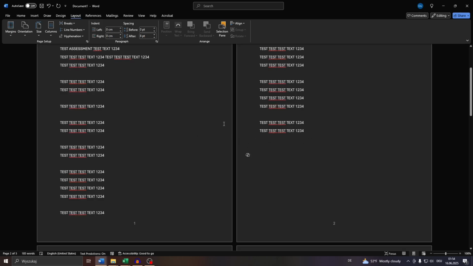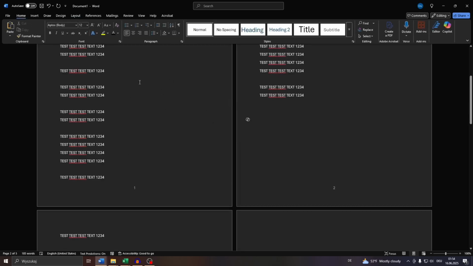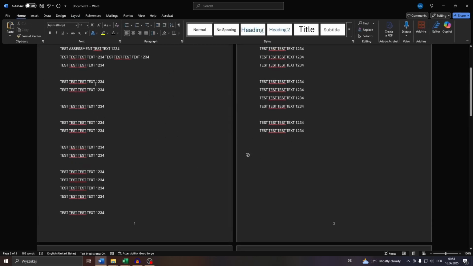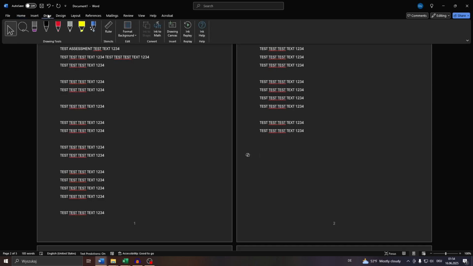And now let us get started. So access the document here on Microsoft Word where you would like to draw. Basically, what you want to do, guys, is switch from the Home tab in the top left to the Draw tab here and select your preferred drawing tool, like a pencil, a pen, or a marker, eraser, and so on and so forth. So let me go with a highlighter, a marker like that one here.